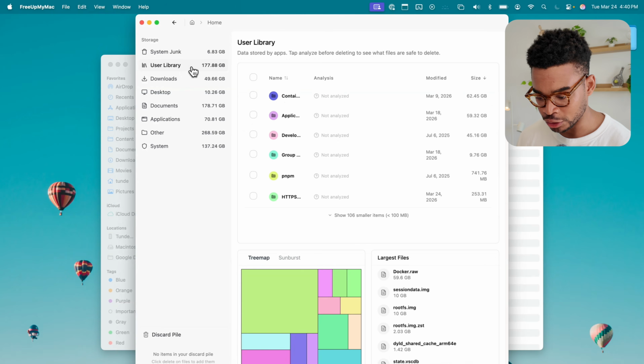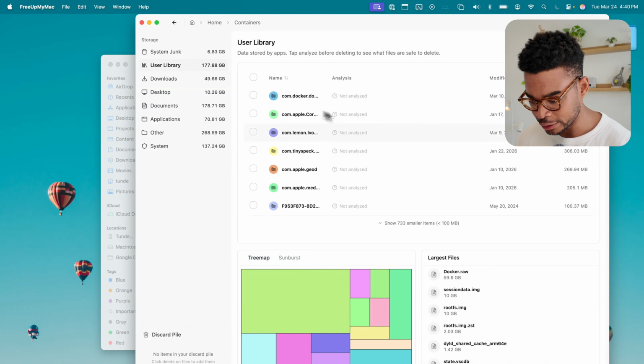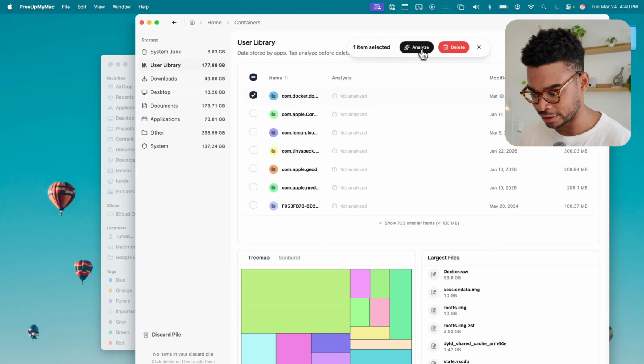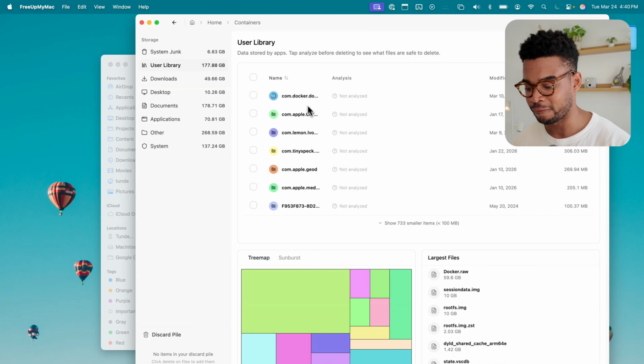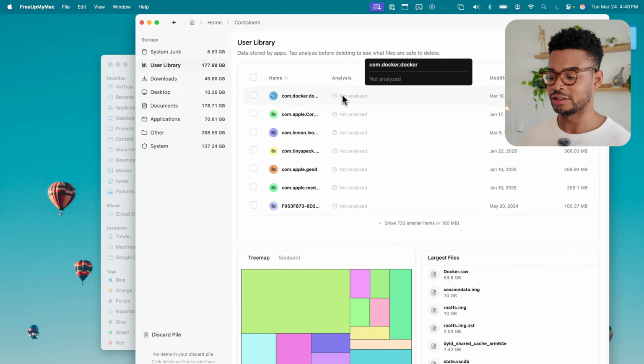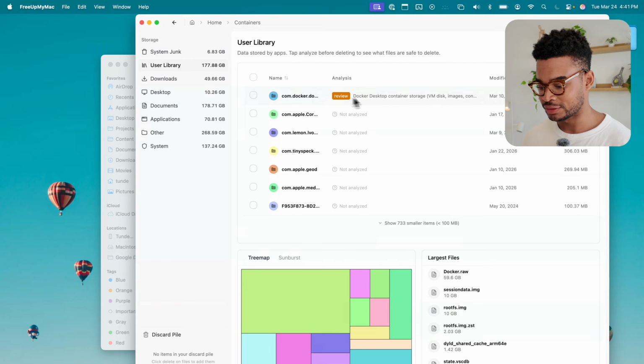But what you could also do is, for example, go into the user library in here. And if you see anything you don't understand, for example, this is taking up 59 gigabytes, you can actually just tap on this, tap analyze, and basically the app looks at that entire folder and tells you what it is and if it's safe to delete and what it does. So this is my preferred method, but you can also just do it manually yourself if you're not willing to spend $30 one time on it.